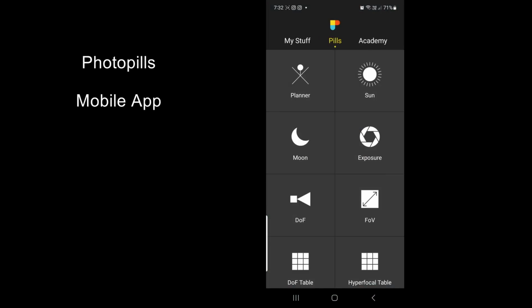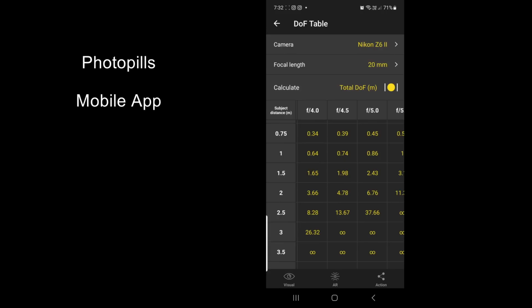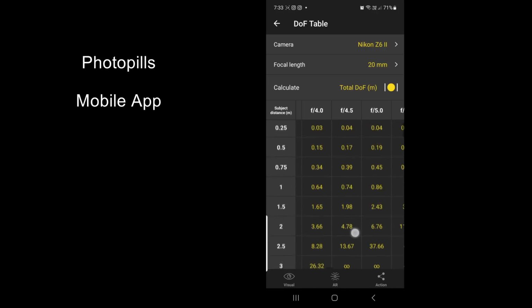Now, this is the mobile app version of PhotoPills. I want you to go down to the one that says depth of field table, the square box there, and click on that. And what you will see here at the top is the camera, the focal length, and the depth of field. Now, what I am looking for here is where is my infinity focus point.